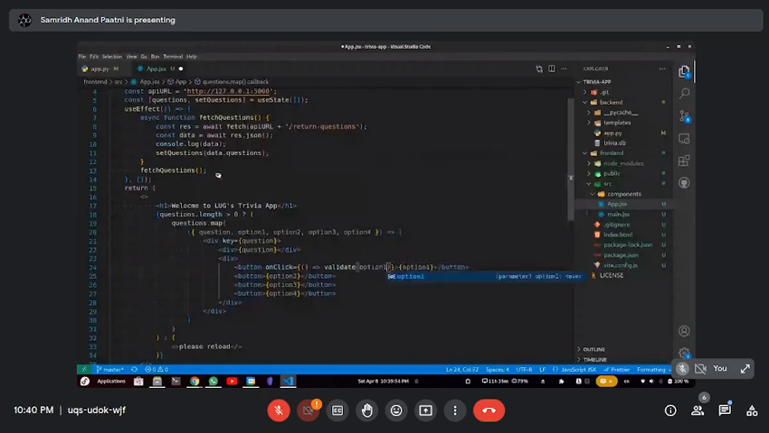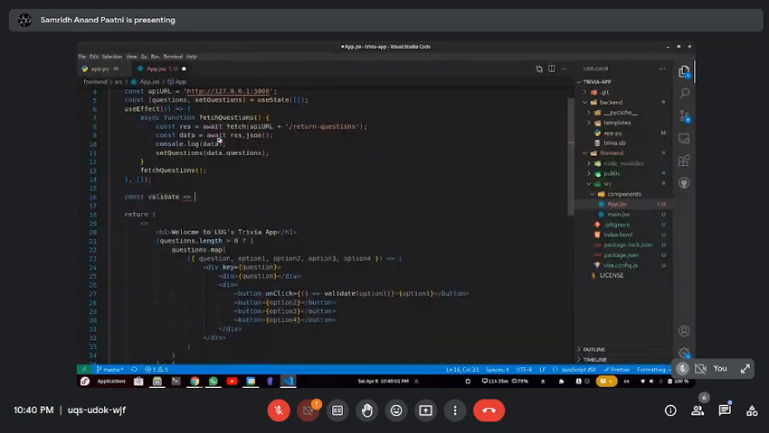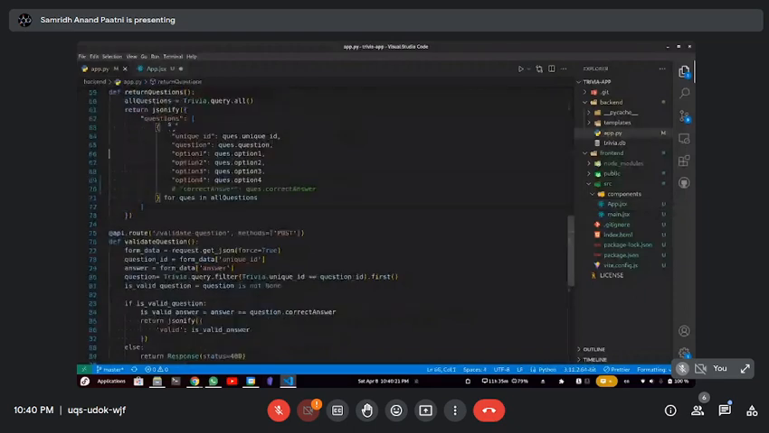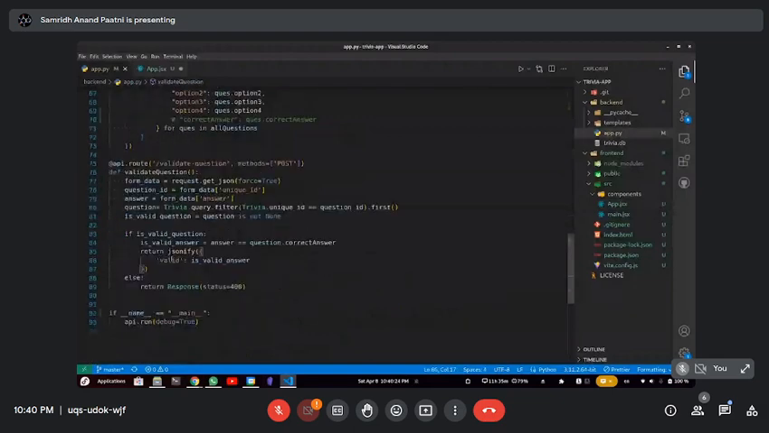Validate takes an option. It's an async function which takes an option and then fetches our API. And what does our API respond with if it's correct? A valid field, which is true or false. Okay, so what we do again is const response, where we fetch our API.